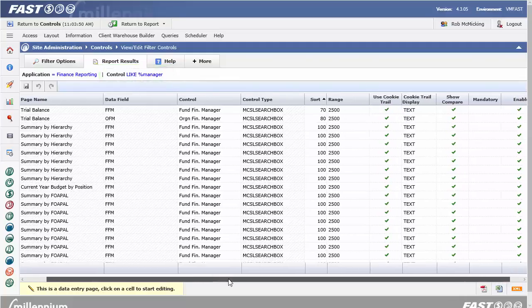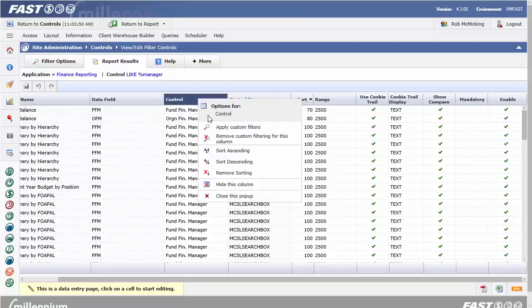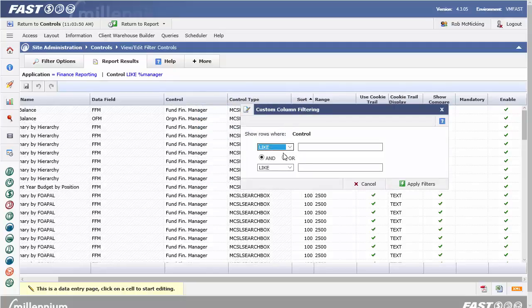Now notice I still have two filter controls here. There are two fields that corresponded to my control search. One is Fund Finance Manager, one is Org Finance Manager. Maybe I want to refine that a little bit more. I'm going to click on Control and apply a custom filter. I'm going to enter the word Fund, keep the drop-down as Like, and apply that filter.